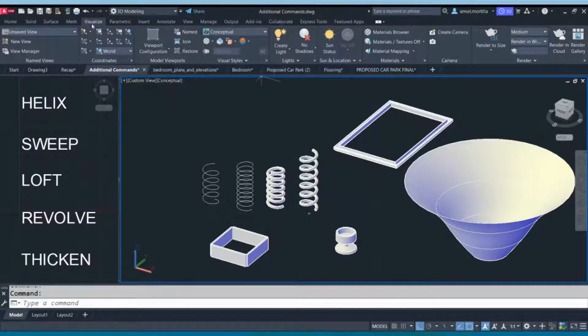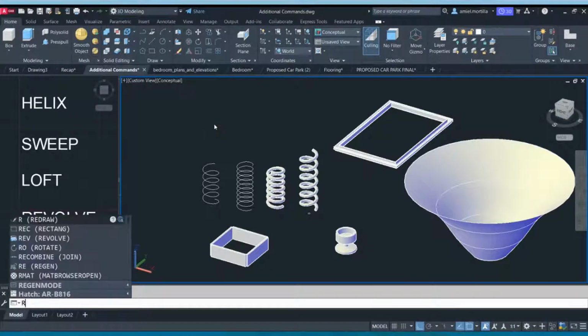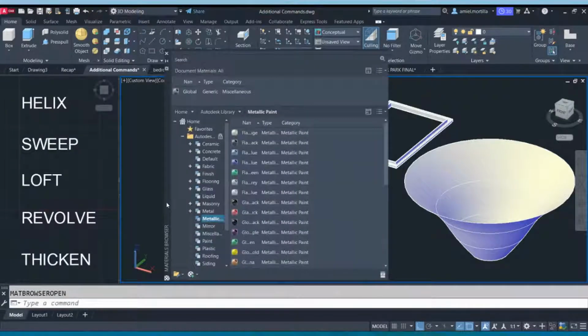So for example, you forgot or you are in a hurry. There is a command for the materials browser. The command for materials browser is rmat. Here in the command bar, look, rmat, material browser open. Press enter, and the following will appear.